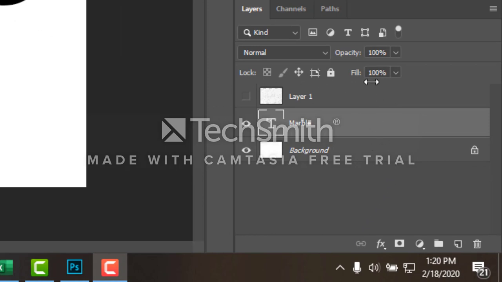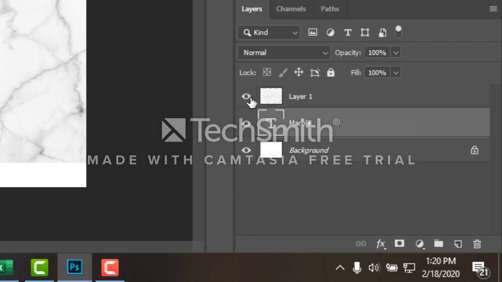If you take a look over here at my layers panel, you'll see I have a layer of text that is the word marble. And right now it's hidden, but I also have a layer that is a marble texture. What I want to do is I want this word marble to shine through the texture so that it looks like the marble is in the background. And this is really a very simple process.